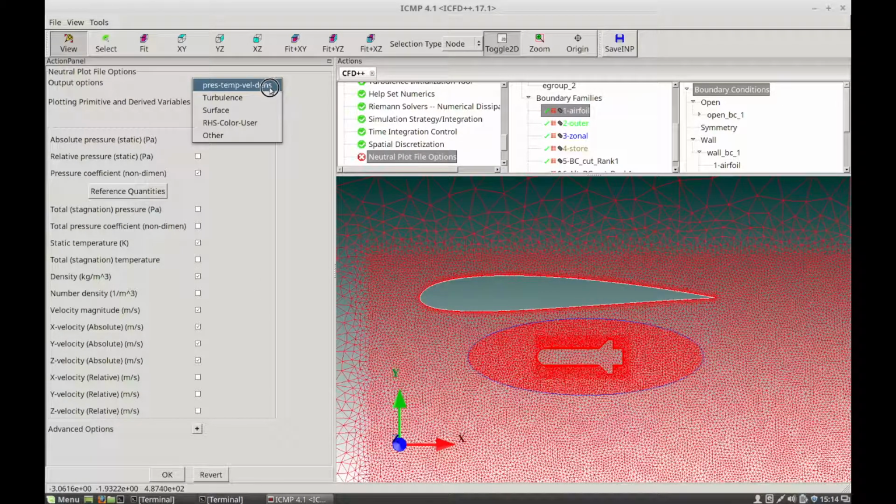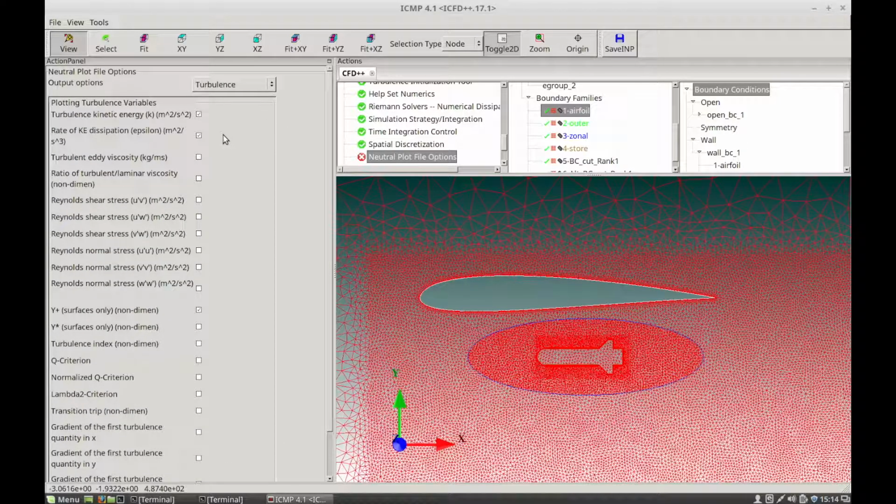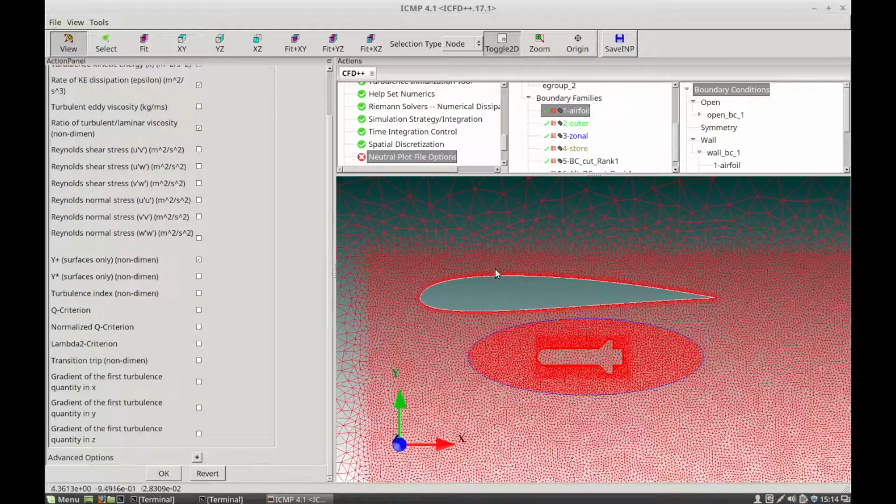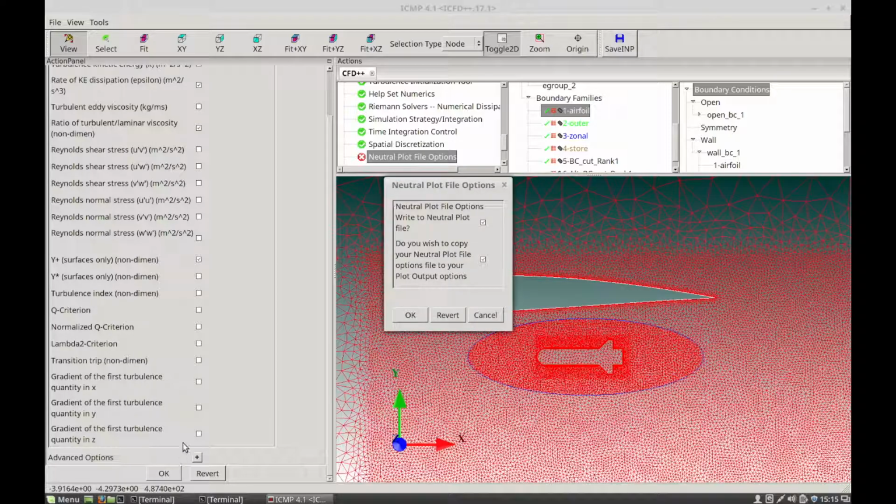Another variable that we might want to output is if we select the turbulence menu there. K and epsilon will already be output by default, but it can be helpful, for instance, to output the ratio of turbulent to laminar viscosity. So I'll select that there. That can be helpful to see, for instance, how much your eddy viscosity is decaying in the free stream in order to make sure that your flow is not laminarizing upstream of the airfoil and store bodies. So once we're finished with that, we can go ahead and click OK.